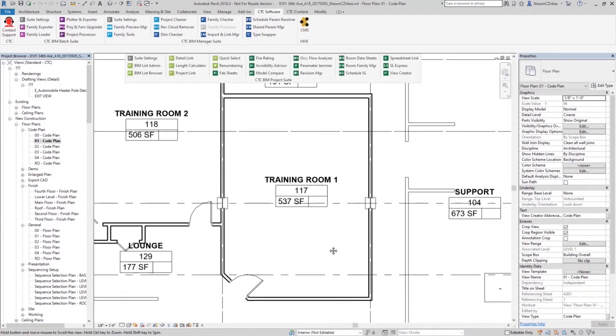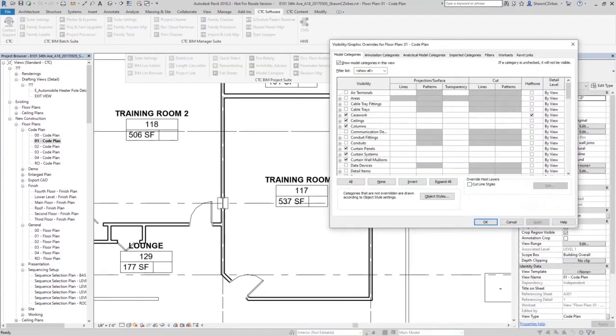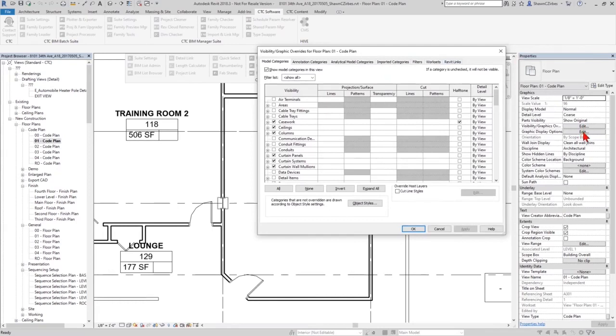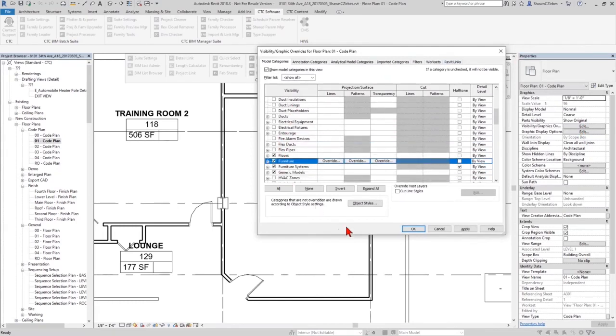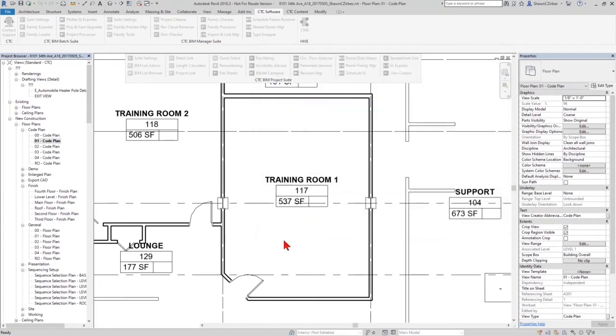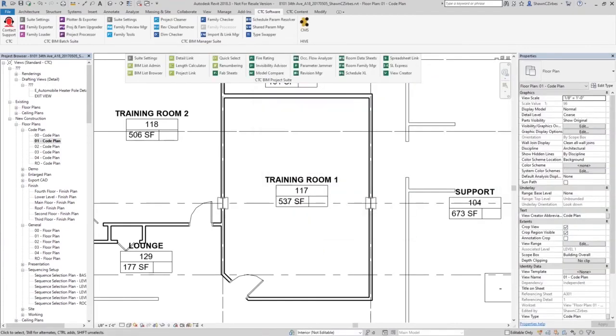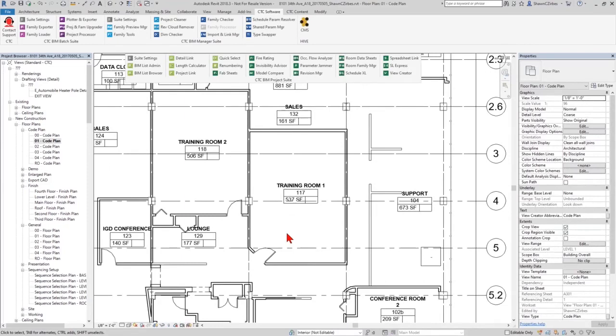Nothing super spectacular here. Visibility graphics, VV, VG on your keyboard, the button over there in the properties window, whatever, right? I'm going to go find furniture here and simply turn it on. Simple thing. Click OK. Furniture should show up. Except for sometimes somebody's done something squirrely in their view or your view, and you don't know why this thing isn't showing up. Now you get to dig through 58 more reasons why that furniture might not show up.